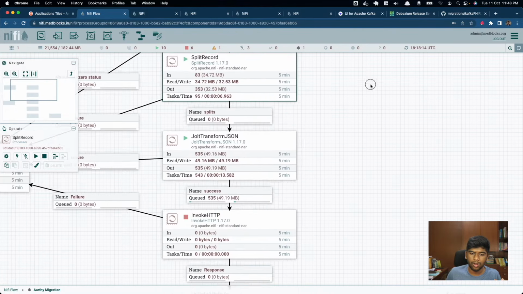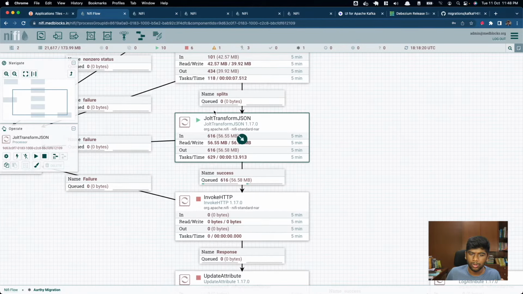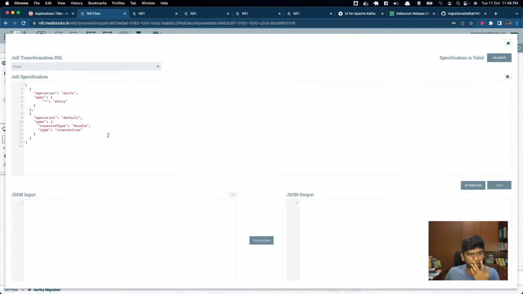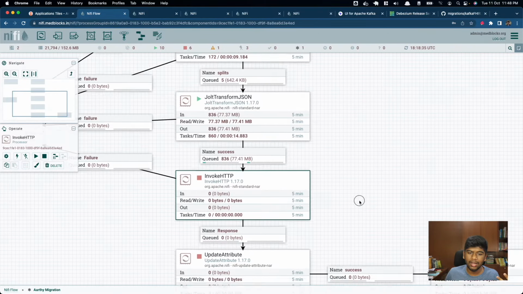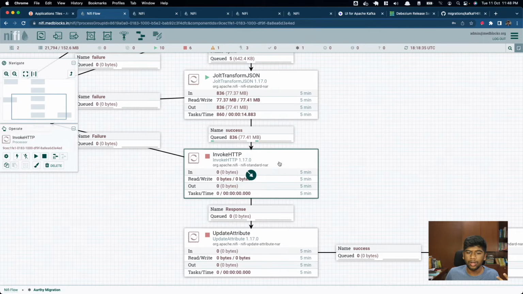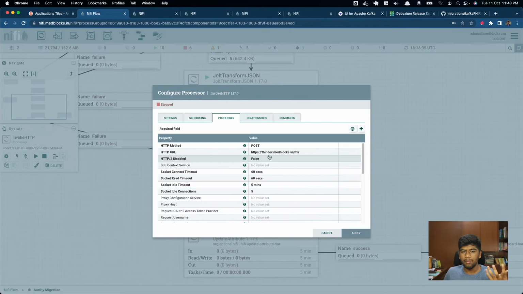So now we have all of this, and we have also transformed this a little bit. This is just a Jolt transformation that's happening here. What we are doing is just adding the resource type Bundle and type transaction. That's it. Everything else stays the same as how it came from the Python script. And then finally we have InvokeHTTP. InvokeHTTP actually makes a request.